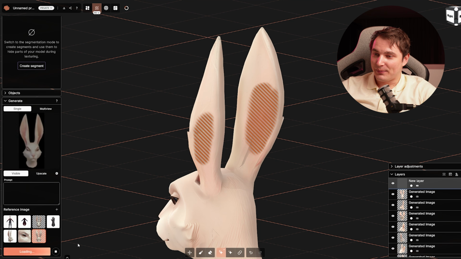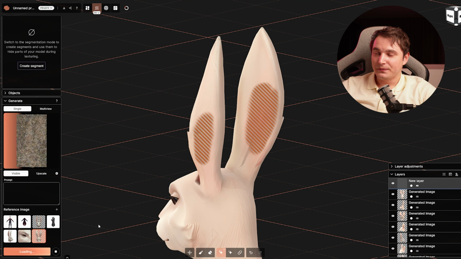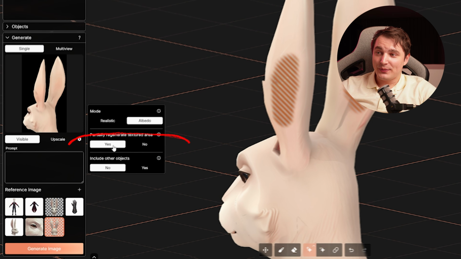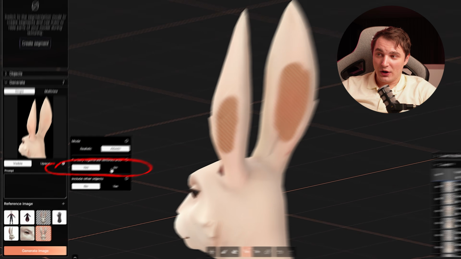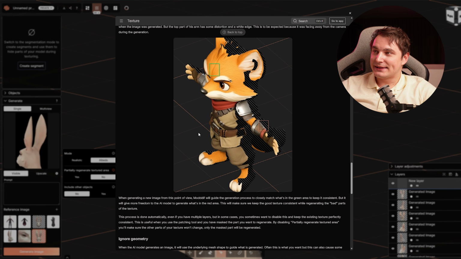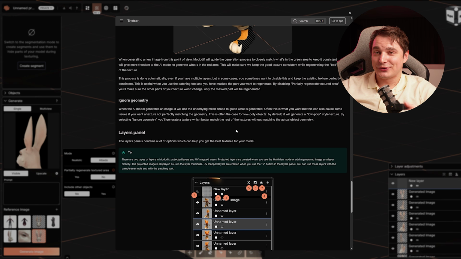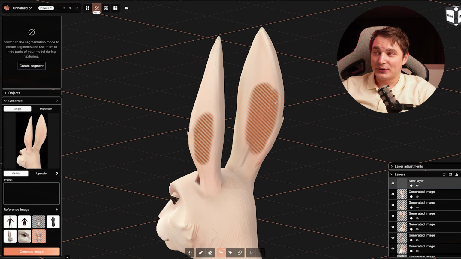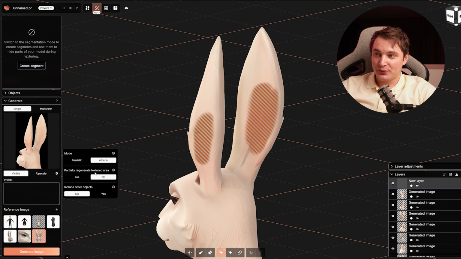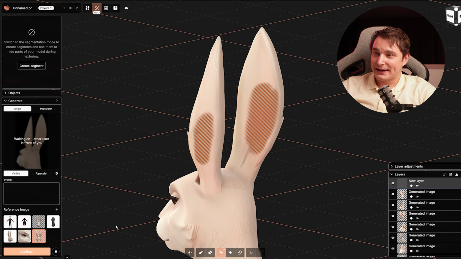I'm gonna select head back view and press generate. Now I also recommend to disable this option because when it creates an image, it will take into account surrounding texture and might adjust the surrounding texture. I'm pretty happy with the surrounding texture. I want it to fit. So in this case, I don't want to partially regenerate any texture around. So let's generate it again.